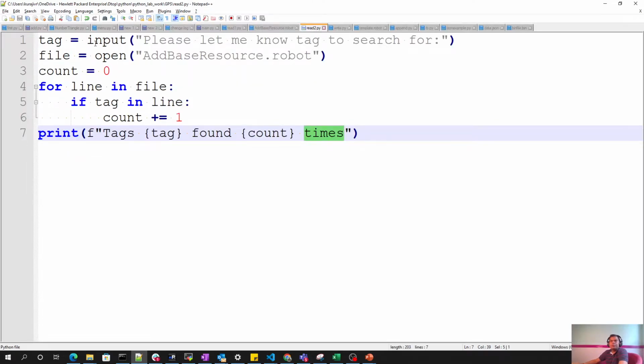In this example, we have one input. We will print this message to ask for input from the user. Whatever the user provides will be stored into the tag, and then as we saw in the last example, we are calling open. But this time we have just provided the file name. We have not given the mode, so by default the mode is read only. So now we got the file object. We have initialized another variable, count, to 0, just to count the matches.